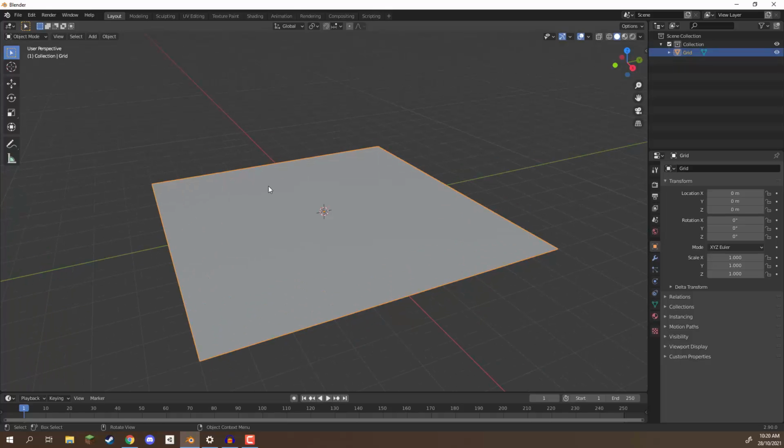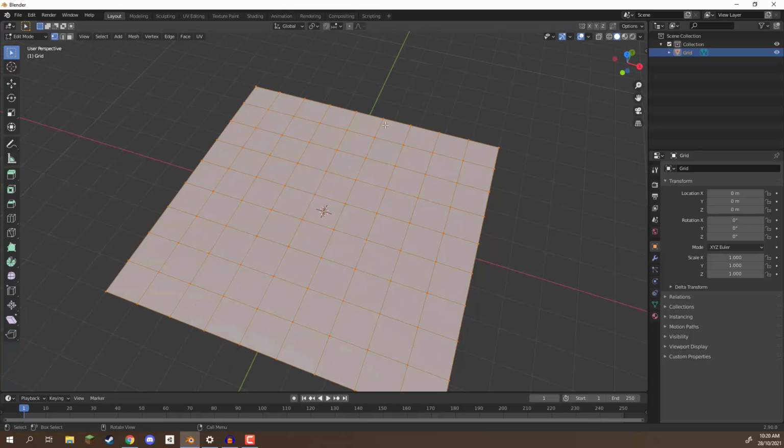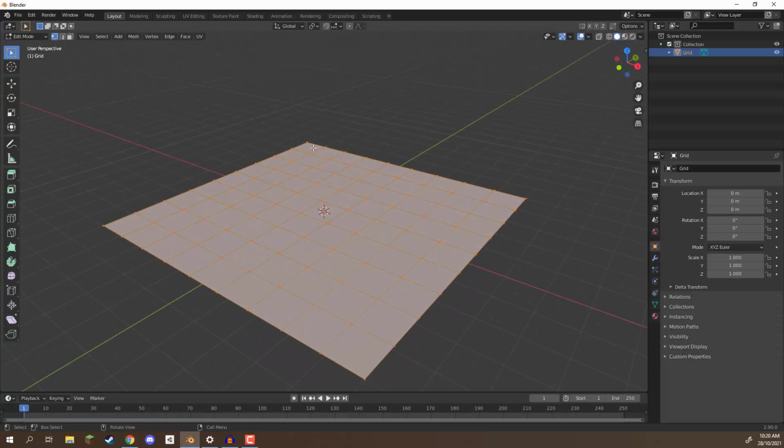Now, if I go into edit mode with tab, you'll see that we have a lot of basically slices. Okay, so this is a square that has been sliced up a bunch of times. Now, if you're just keeping it flat like this, then you probably wouldn't want to have this many faces, as that would be quite performance heavy. But what we can do then is modify the individual vertices.